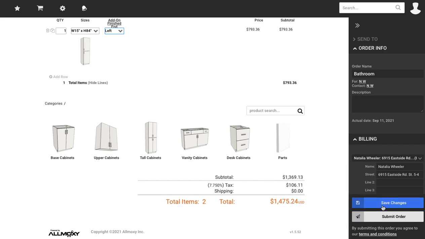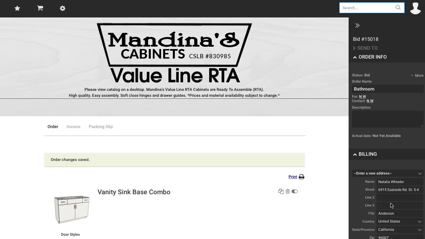And at this point, I'm going to save my changes. And when I do that, it will save my order in the bid status. No one will start working on this at the Mandina shop until it has been ordered in full, which means it's been paid for. So I'm going to click on Save Changes.